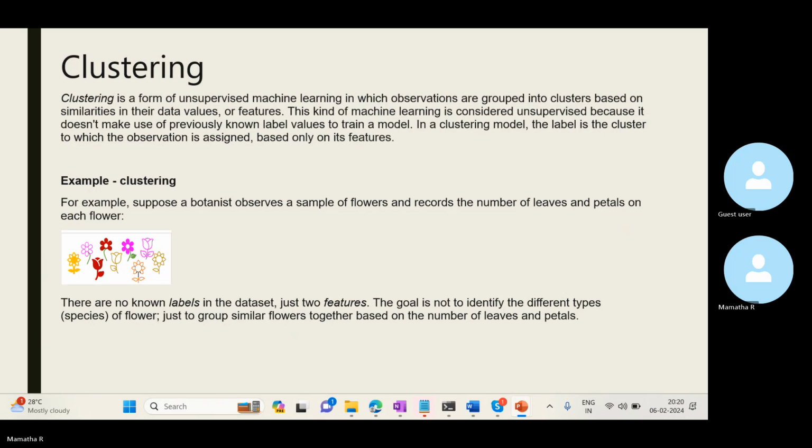We don't consider the predicted outcome. What the outcome is for me is the group of features which I am going to create, and we consider them as individual clusters. That cluster itself acts as a label.